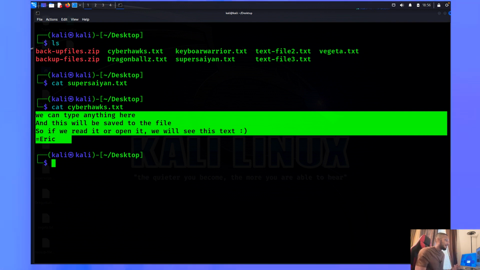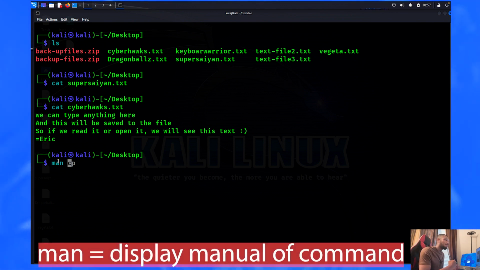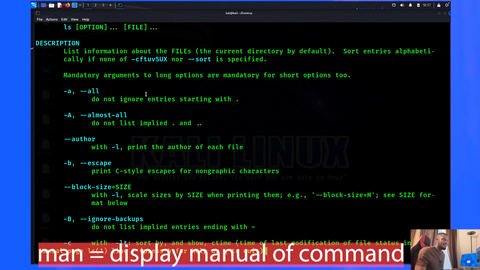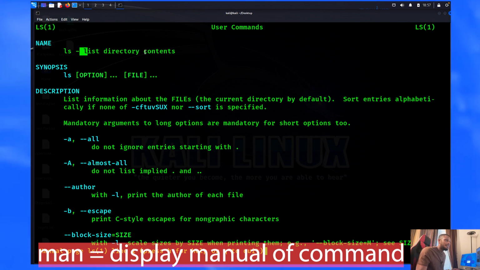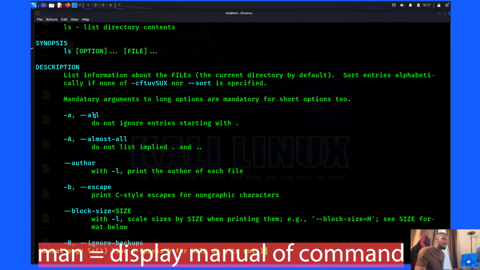Another one we can go over real quick is the man command. You type in man and the command that you want to learn more about. So we'll type in man ls. When you do this, you'll get a full list of how you can interact using that command. As you can see, there's a lot of different things we can do. First off, it tells you what the command is: list directory contents. And then it gives you other things you can do.